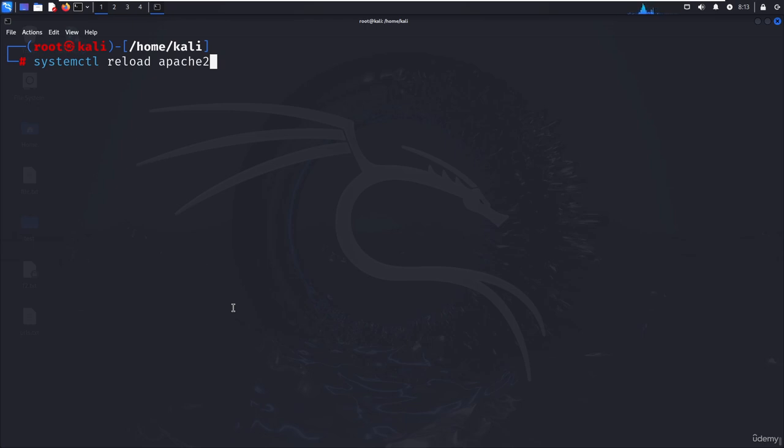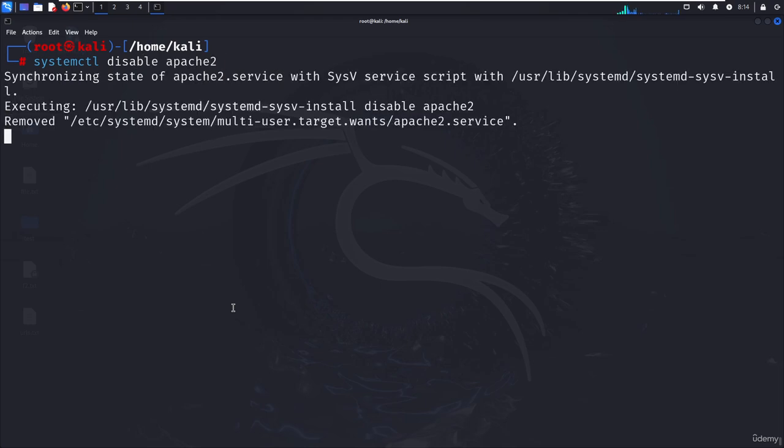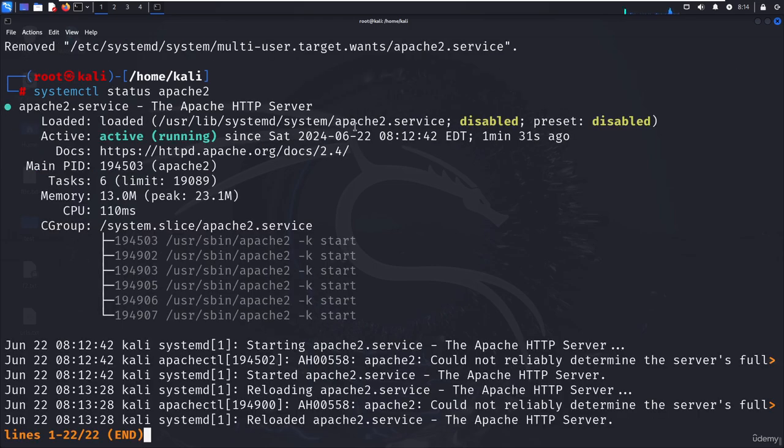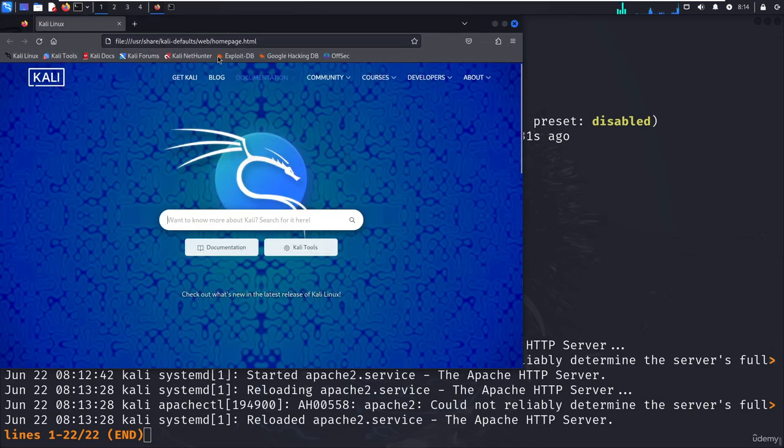Now coming to the boot time. Boot time means the application will work if the system restarts for some reason. So I can disable Apache 2. And now it's disabled. If I run systemctl status, it's mentioned here that it is disabled, so if the system restarts, this service will not work. And right now it's okay, it's running. It means right now it will work. There is no issue.